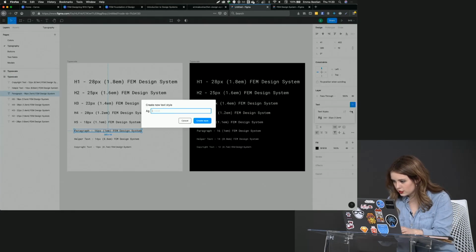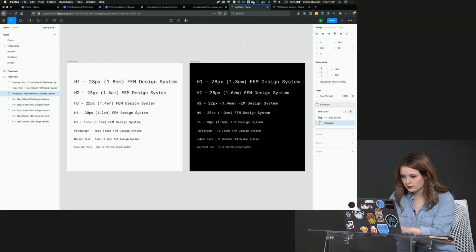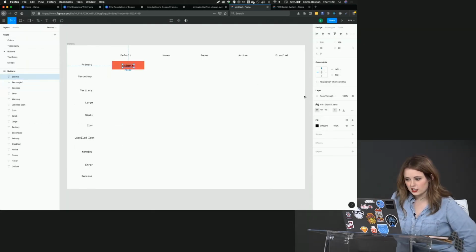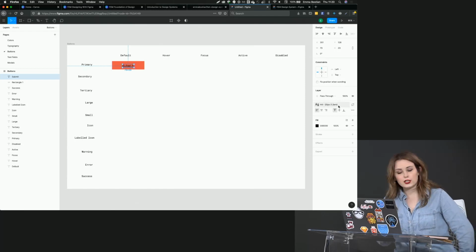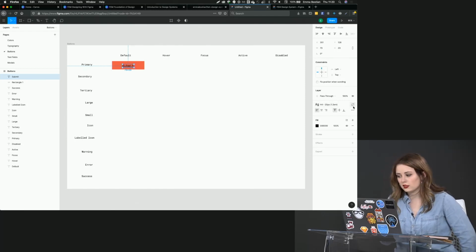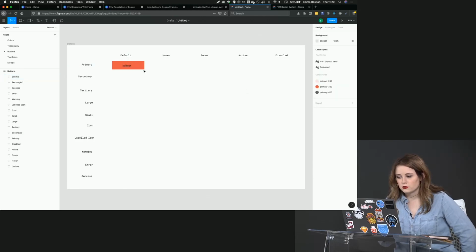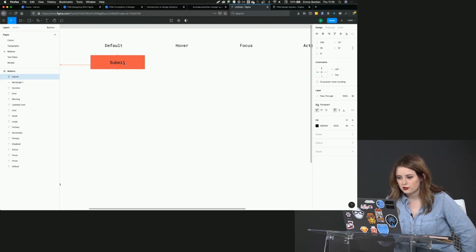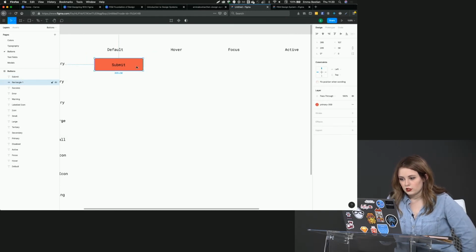So if I create a new text style, I'm going to call this paragraph. Now I've got a text style. I can go back to my button and highlight this text. If it's already linked to a text style, which it might be, you can unlink it here. And then you can open this and select paragraph. Now it's my paragraph text. Okay.